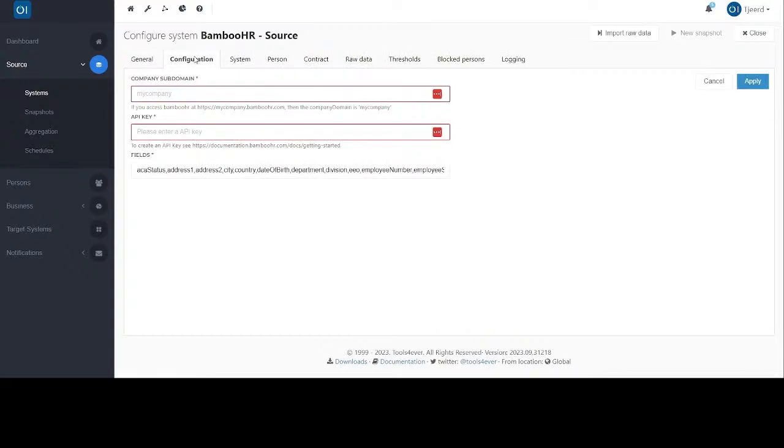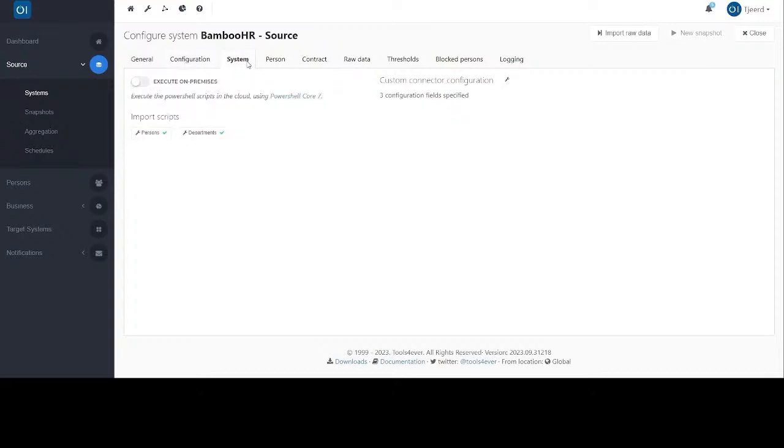Now, when the system is created, I will get the general tab with some general information. We have the configuration, which is different for each system. In this case, we need a subdomain and an API key. We have the system configuration, and the system configuration has the default person and department scripts. And it's also automatically configured as a cloud system.